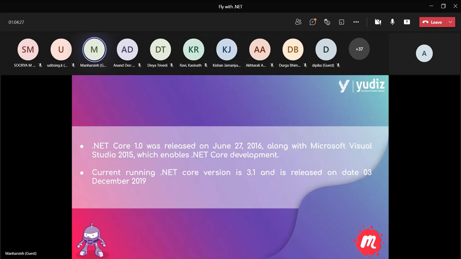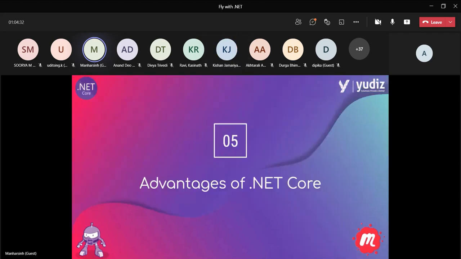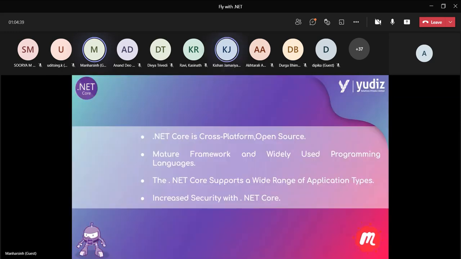Now let's see the advantages of .NET Core, and why we should choose it. The first, as we discussed, is that .NET Core is cross-platform and open source. The previous framework was supported only on Windows, so we could build our applications only on Windows. But now it is cross-platform, so we can develop .NET Core applications on Windows, macOS, and Linux. It gives a huge platform for developing .NET Core.